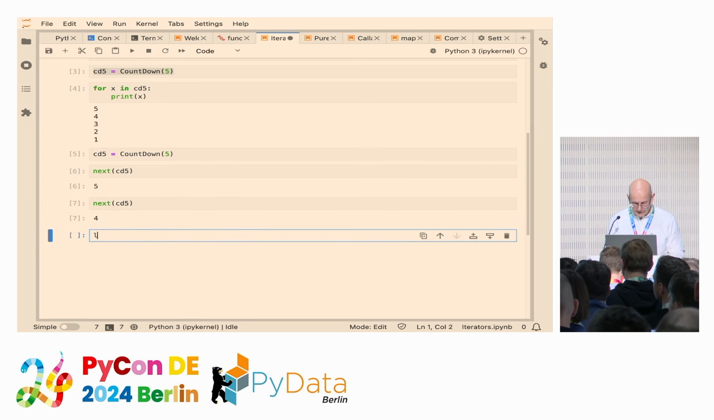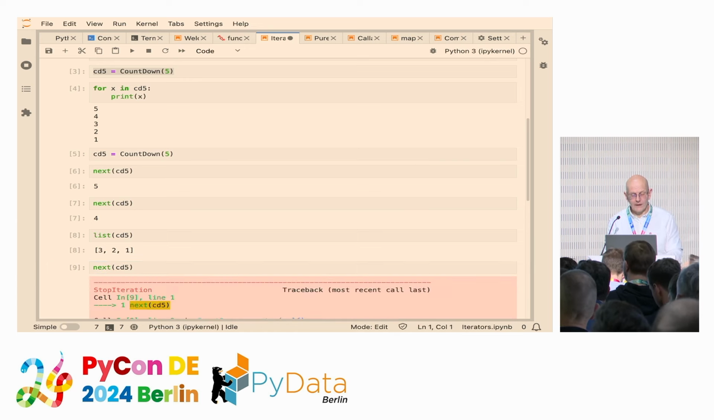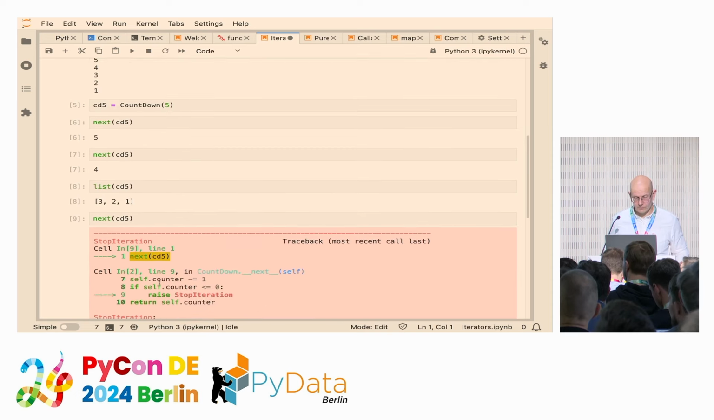And I can also consume the whole thing by handing it into a list or set or other functions, or actually list is not a function, it's a class, but other callables that consume this thing, and I can now consume the rest. And if I say next again, now there's nothing there anymore, and therefore I do get a stop iteration exception.